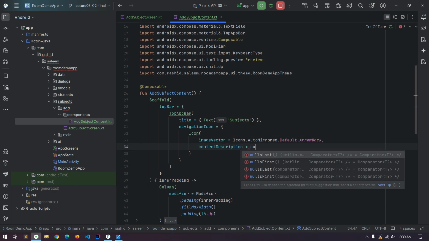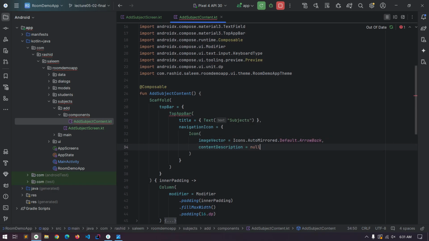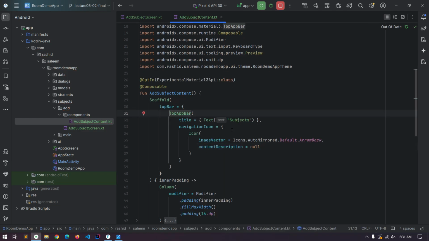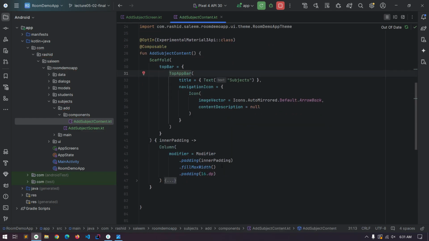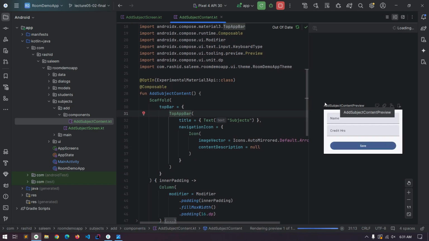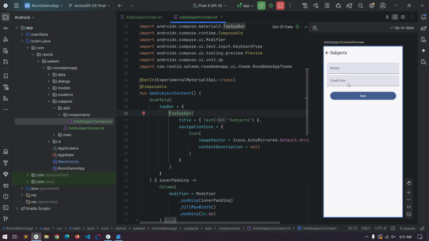and content description we will pass null, and we are seeing some warning here. This is because this top app bar is still in experimental phase, so we need to opt in that we are using an experimental material 3 API. Okay, now if we see the preview again, we will be able to see this style of layout.